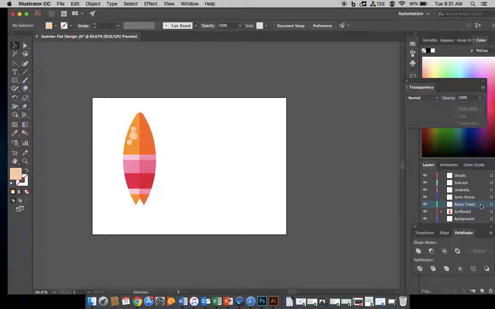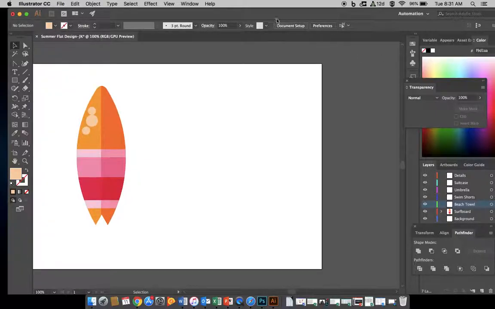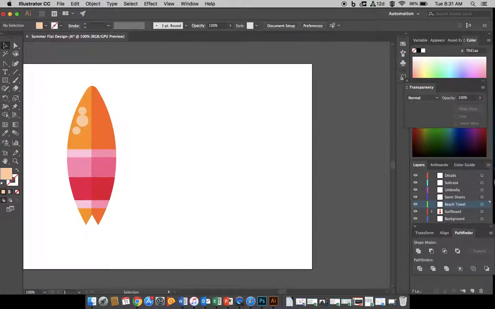So we have to make sure that our beach towel is selected. Bring this over. There we go. Couldn't quite see it all the way. There we go. So I have my beach towel selected because I know I have that little triangle in the top right corner. So now everything that I'm going to create will go on that beach towel layer.